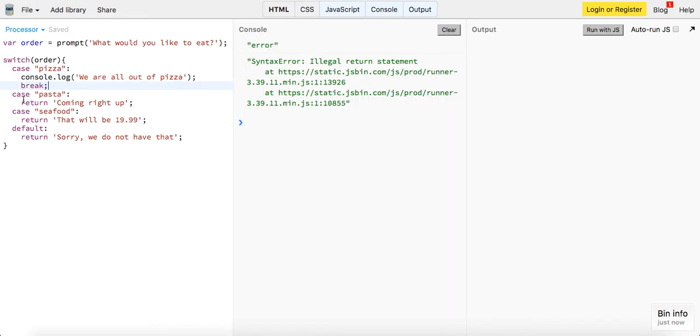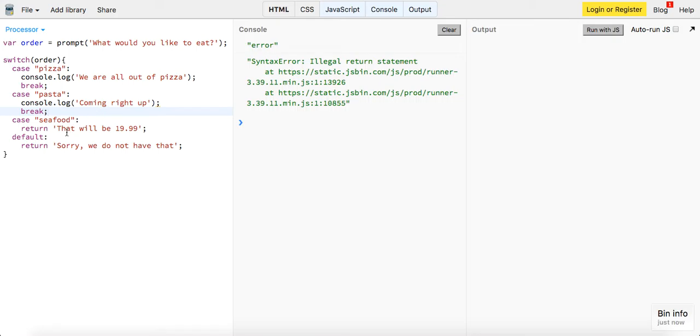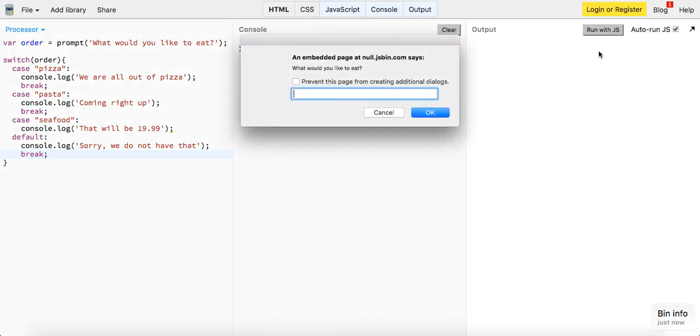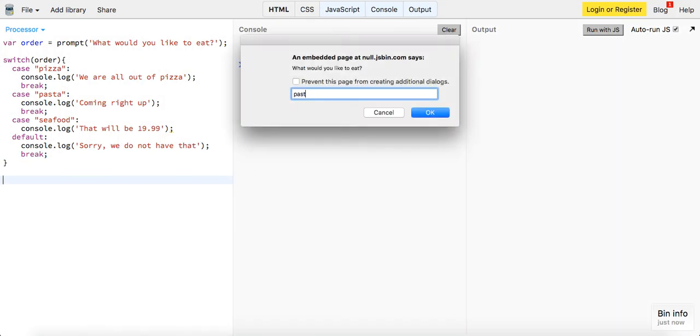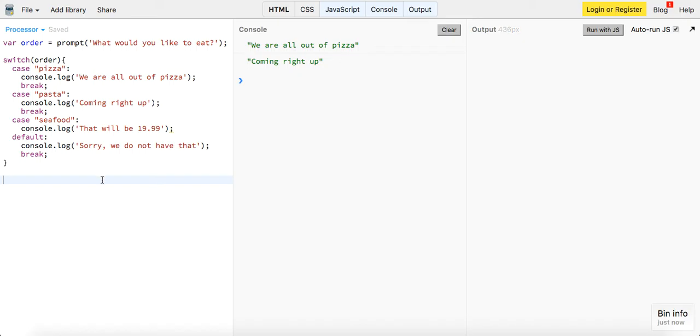And then console.log coming right up. And then let me break. And then console.log. And then let's break. And let's try and run our program again. It says, what would you like to eat? I'll have pizza. We are all out of pizza. Okay, let's try and run it again. Pasta, coming right up.